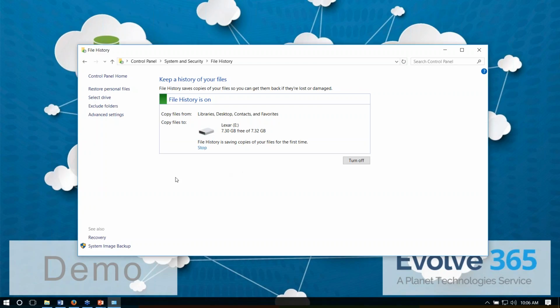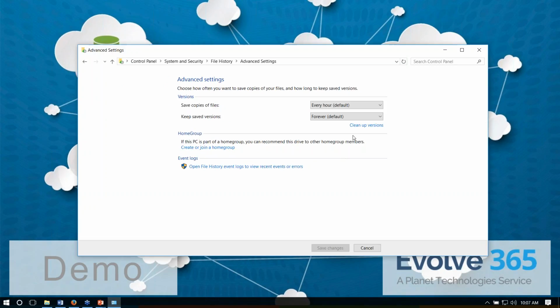Now, you do have some advanced settings. You can see here that I can select the drive, I can exclude folders, but what I want to point out is in advanced settings, this is where you can come in and change things. It says save copies of files every hour. That's a default. If maybe you use your local files a lot more frequently, you may want to change that to every 10 minutes. Keep saved versions is set to forever. You can say until space is needed and it'll prompt you.